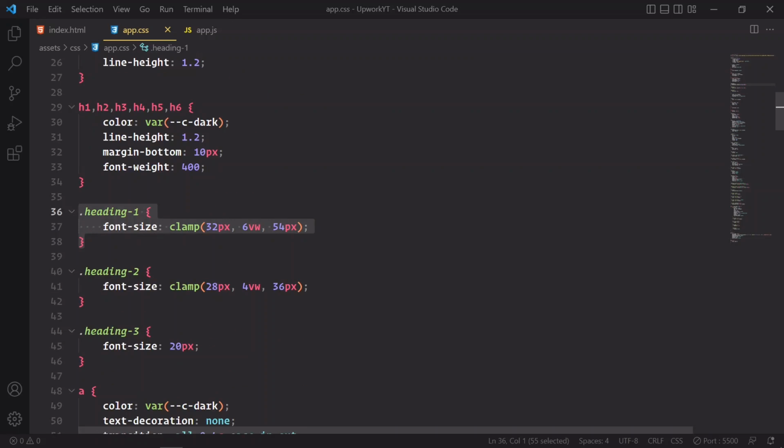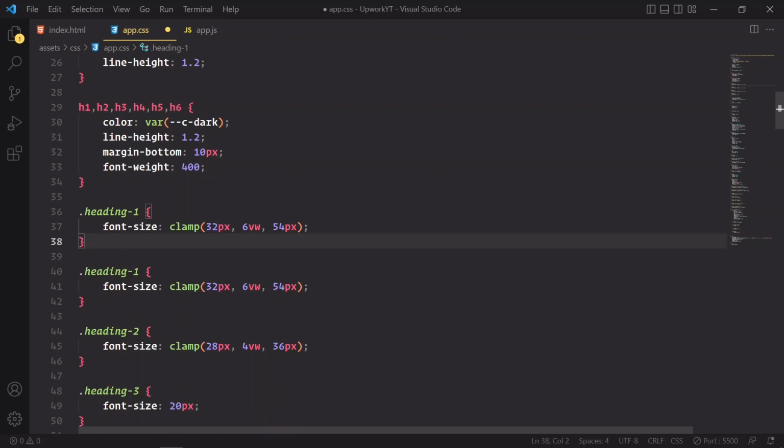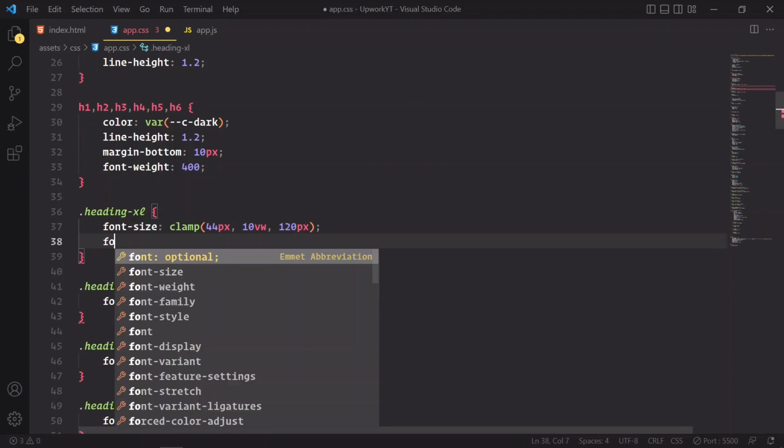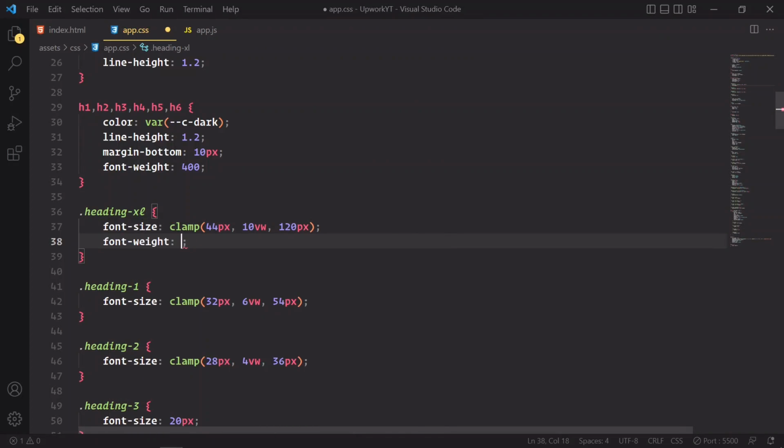All right, so I'm going to scroll to the top, and I'm going to copy this heading. So I'm going to create another class, heading extra large. The minimum font is going to be 44 pixel. Maximum is going to be, let's say, 120, and it's going to be 10 view width font. And I'm going to give a font weight, let's say 400.